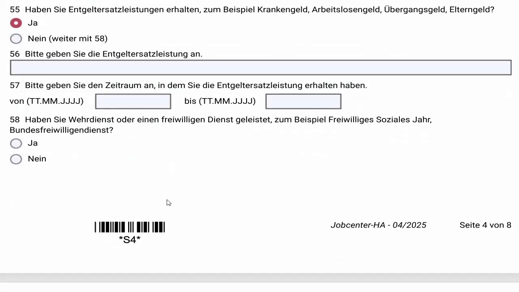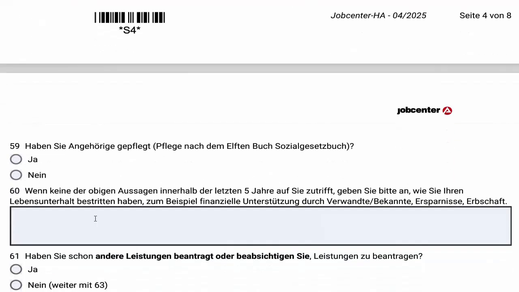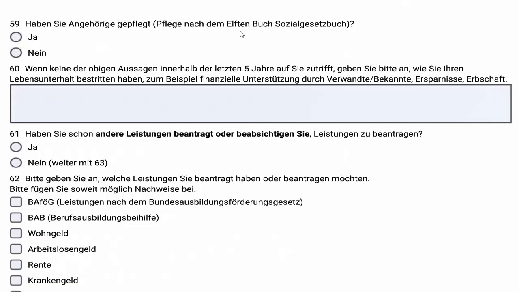Have you completed military service or a voluntary service such as the voluntary social year or the federal volunteer service? If it has been the case in the last 5 years, you mark Ja. If it has not been the case, you mark 9. If you cared for a relative who was in need of care, if it has been the case, you mark Ja. If it has not been the case, you mark 9.